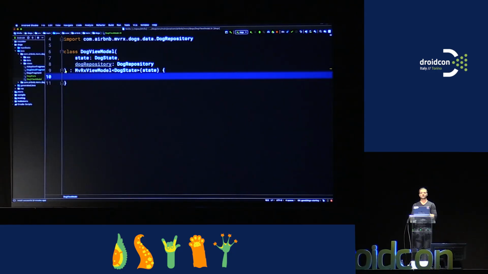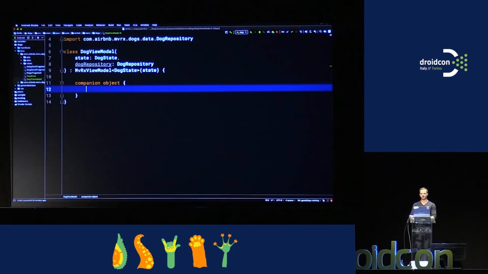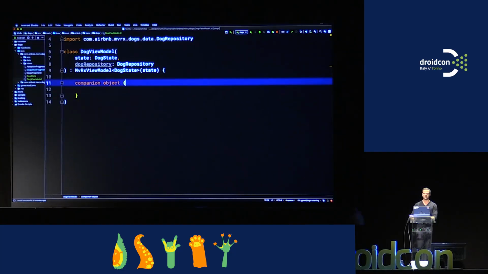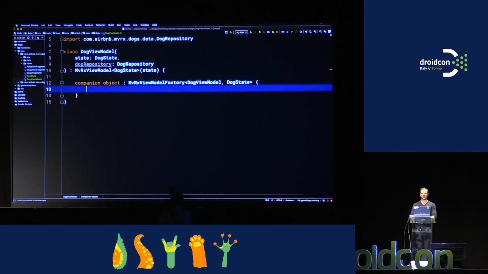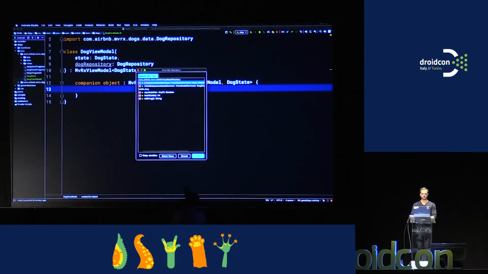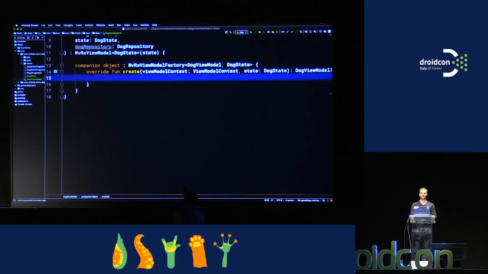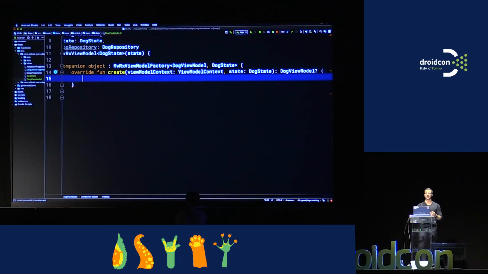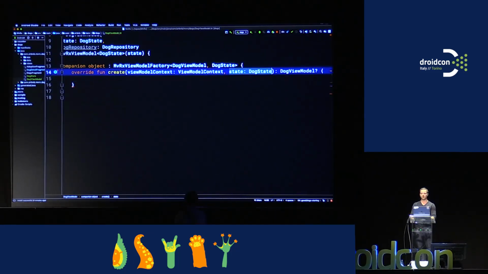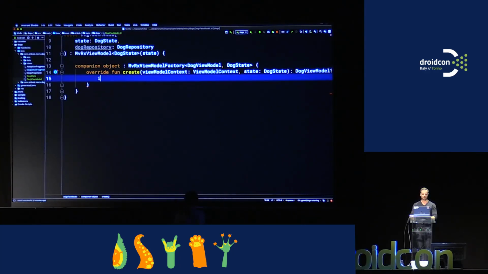So if MvRx notices that you have extra parameters in your constructor, it's going to look in the companion object of that view model to see if it implements MvRxViewModelFactory. It's generic on DogViewModel and DogState. And then it's going to delegate the creation of that view model to a function called create. Okay? Create gives you two parameters. It gives you that state that you should pass directly to the view model that you're creating, and also something called ViewModelContext.